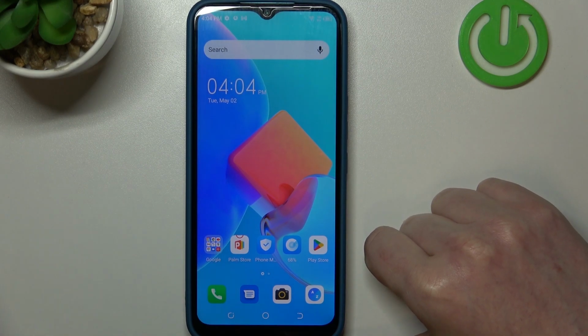Hello, in this video I want to show you how to set up custom LED lamp notifications on Tecno Spark Go 2022.